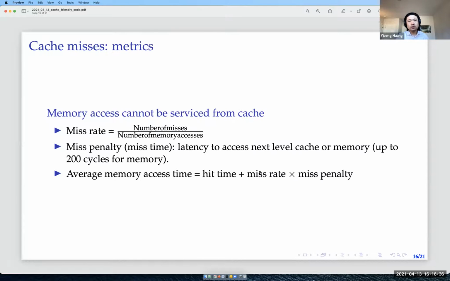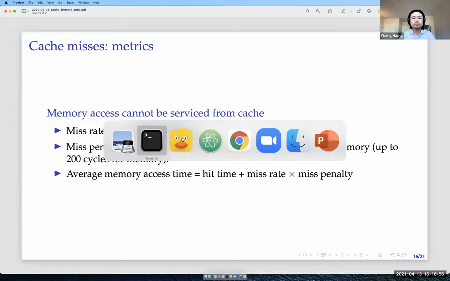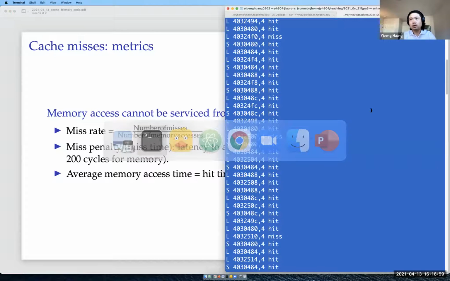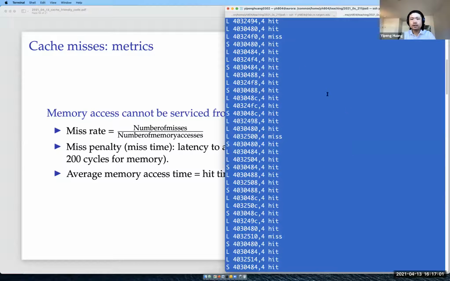Now that contrasts with the opposite, right? So if the memory access cannot be serviced from the cache, this is what we call a miss. And so you can calculate a metric called miss rate, which is essentially the number of misses divided by the number of memory accesses. So again, if we go back to our simulated trace here, this would just be taking the number of misses you see in the simulation and dividing that by the total number of lines. That's the miss rate.